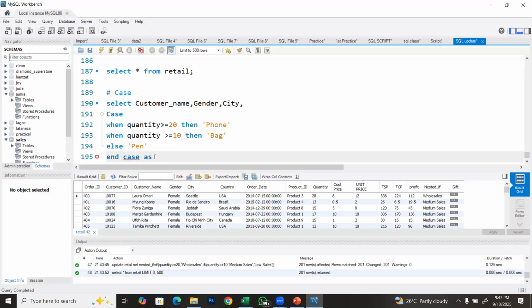as what should we give them? Let's call it gifts. It should end the case as gifts. That is, the first one is going to check the quantity. If the quantity is above 20, then it's going to give them phone. If the quantity is above 10, it's going to give them bag. Then other people whose quantity is less than 10 are going to get a pen. So end the case as what?